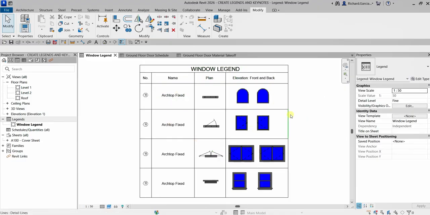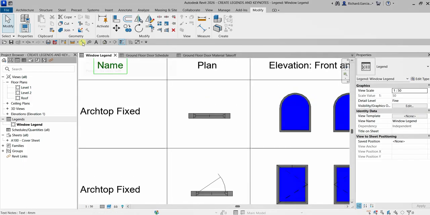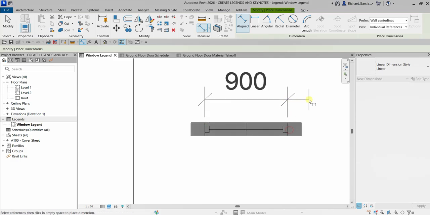So the legend here in Revit, it's pretty manual. So you just need to edit that one. Okay, you need to do it manually. Okay, and let's say I just want to add a dimension here. So I click this. So I want to add a dimension from here to here. There you go. Click outside and then modify.